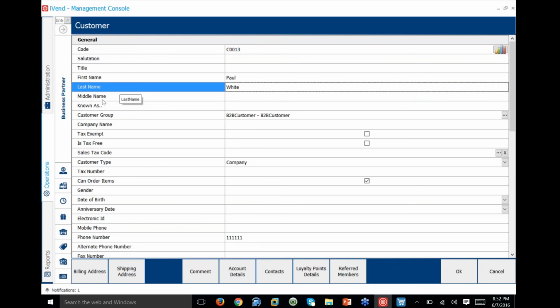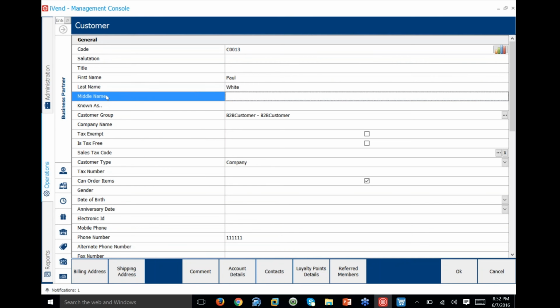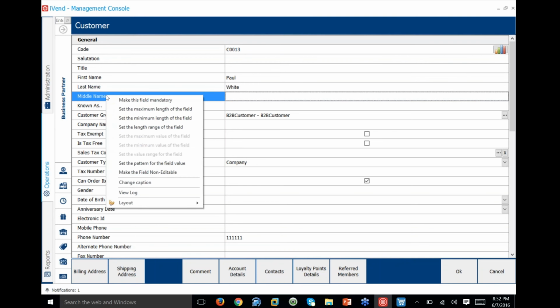So if I want to go here and do a right click here, I can specify to make this field mandatory. I can set the maximum length, the minimum length, or the range. Obviously, this is not a value field or numeric digit, so it doesn't talk about the maximum minimum values. I can set the pattern here. I can make the field non-editable. I can change the caption, and I can also change the layout. I'll come to layout in a moment.